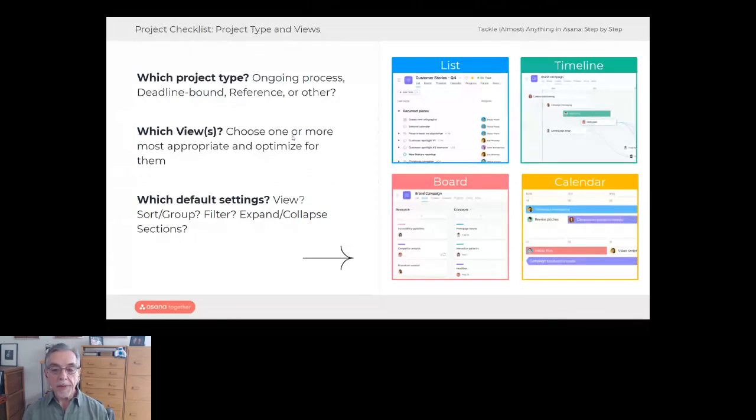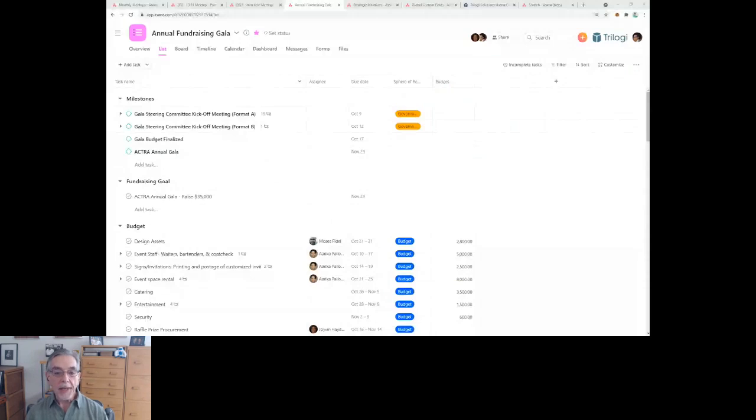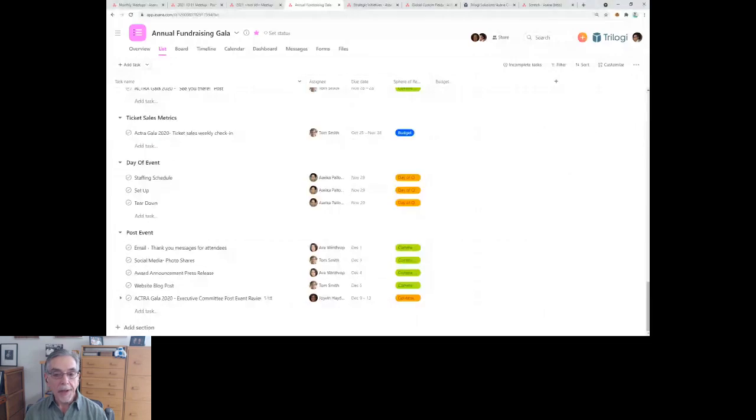And let's take a look at the annual fundraising gala here. It's really a blending of reference and a deadline-bound project, because at the top you can see there's budget, leadership, steering committee, some kind of reference sections. But as we get down to the bottom, we've got day of event, post event. That's kind of a work-back structure, more like a deadline-bound project.